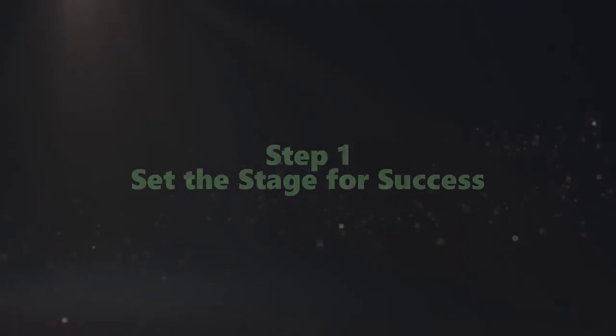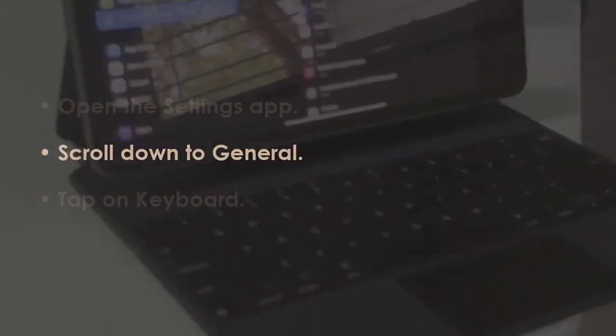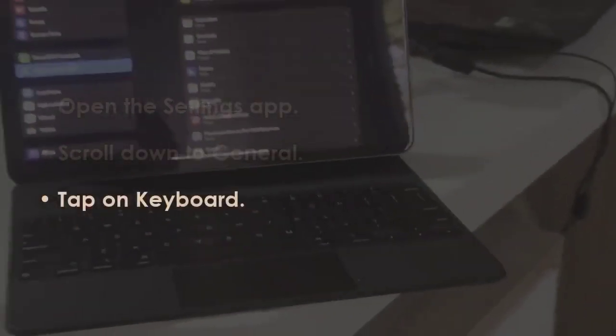In the first step, launch the Settings app. Later, scroll to the General tab. Then select the keyboard option.